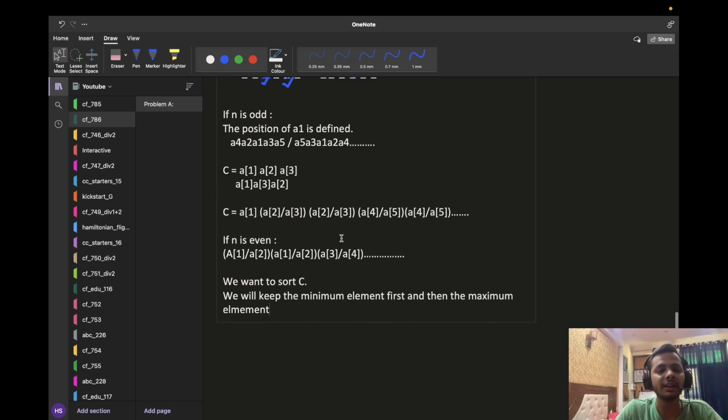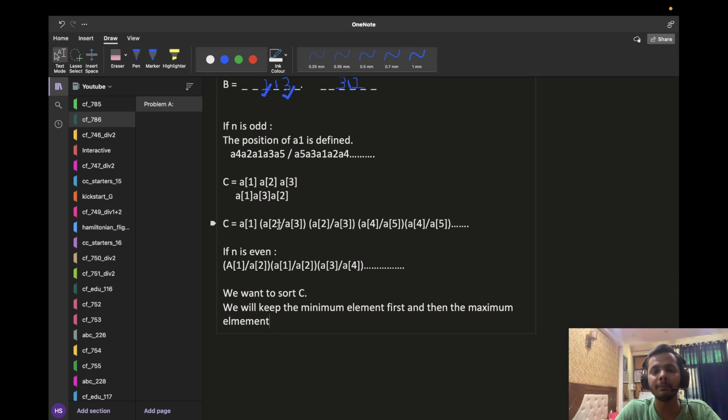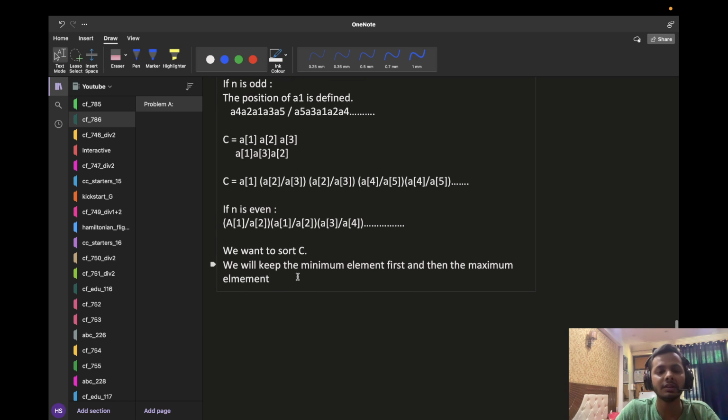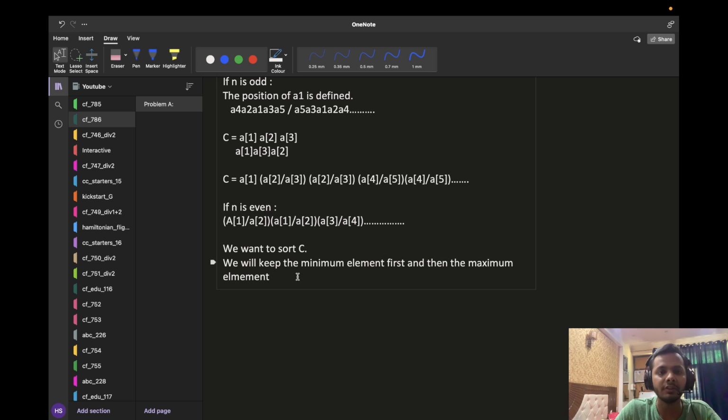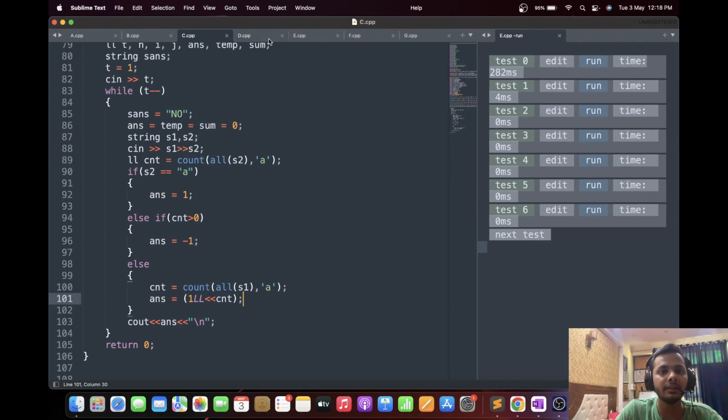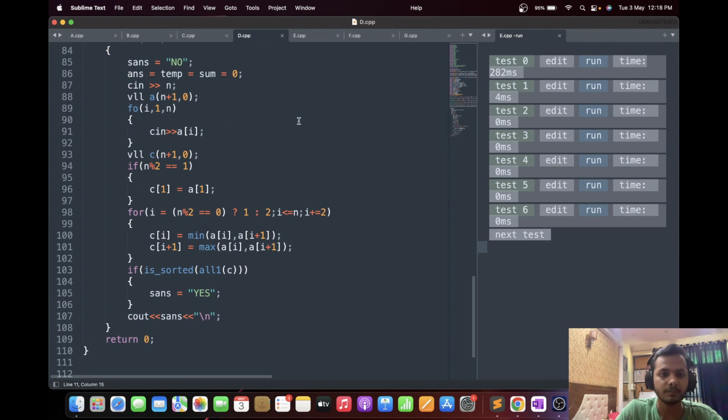So the way we can check this is, we just build the array C completely by keeping the minimum to the left and the maximum to the right, and finally we will just check if C is sorted or not. If C is sorted, then the answer will be yes, otherwise the answer will be no. I hope I am making sense. So this is the complete solution. Let's just have a look at the code.